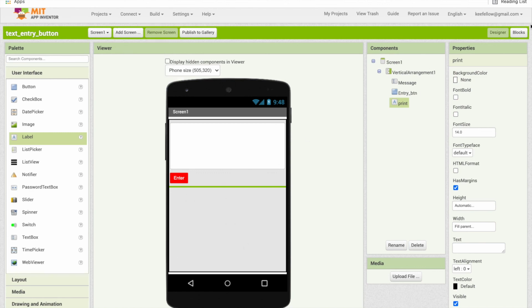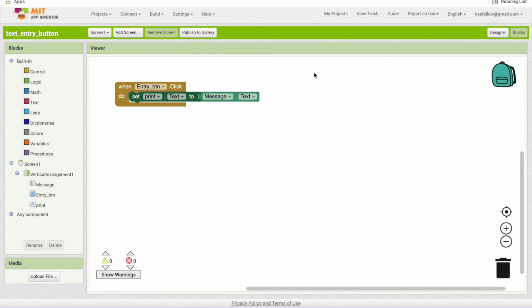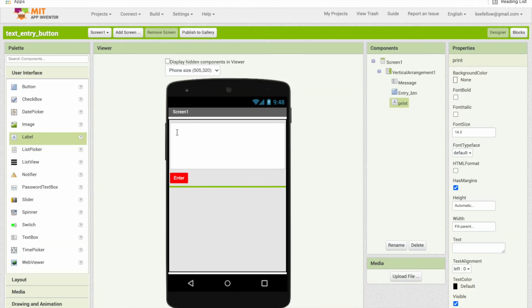Okay, now a little challenge for you is how do you then remove the text here after you press enter? Okay, that's a challenge for you. So think about it, and then we shall see how you go. That's the end of this simple app.